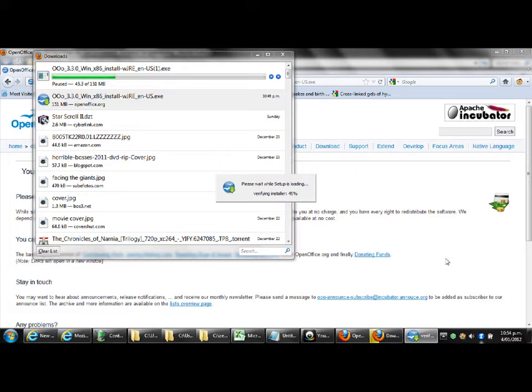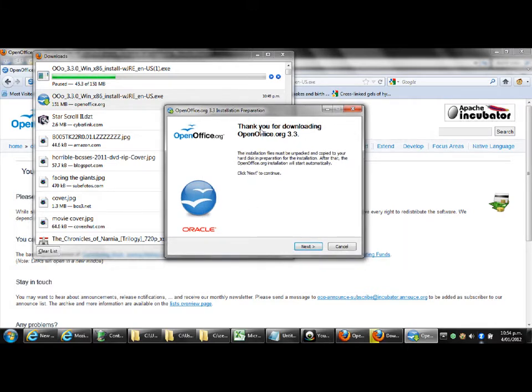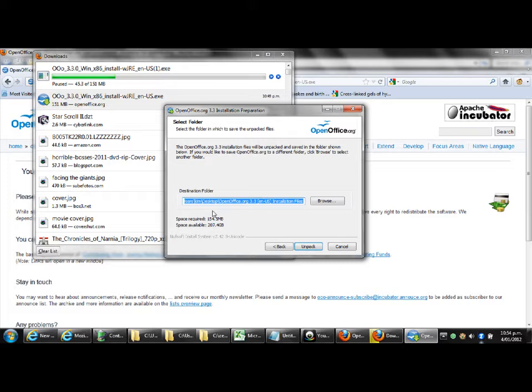Now we're going to install OpenOffice, and you can see there it says a little message, please wait while setup is loading, verifying installer, 62%, etc. Depending on the speed of your computer, this may take longer than it does on mine, or it may take less time. Now we've got this welcome screen here, thank you for downloading openoffice.org. Click next to continue. Click on next, and you'll have a destination folder. In most cases you can just leave that as it is.